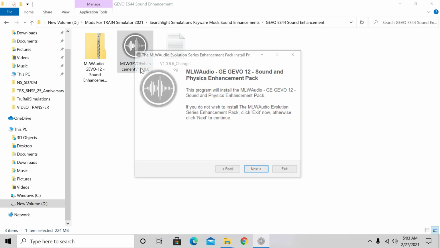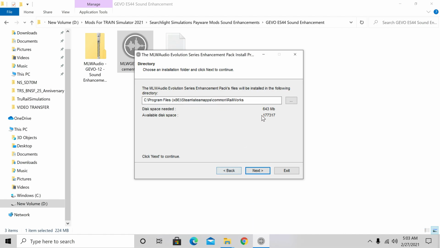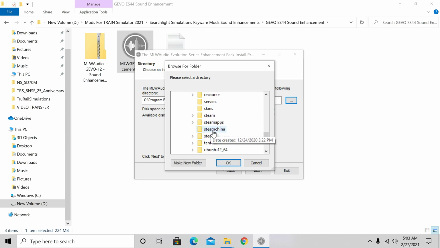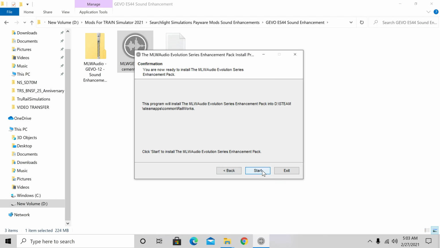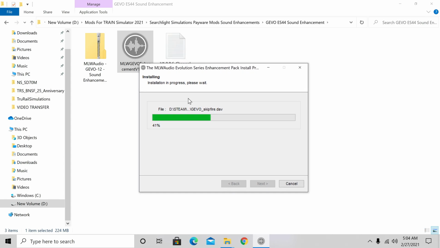Okay, so you go to your mod. And once again, I've already done this before. Make sure you're in the right path: Steam apps, common, Railworks, and that's it. Yep, overwrite them. Even if it says they're already in there, it's not going to work when you install new mods. So just remember to reinstall the sound enhancements, because otherwise you're going to end up with the default sounds.